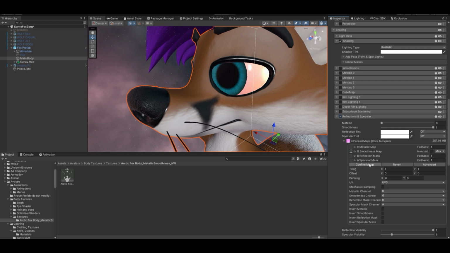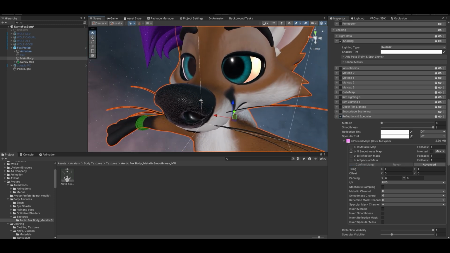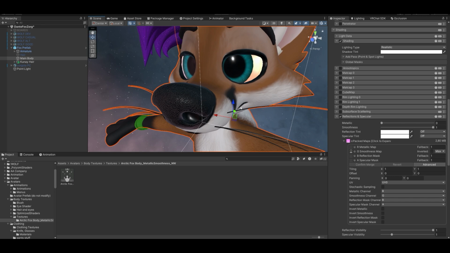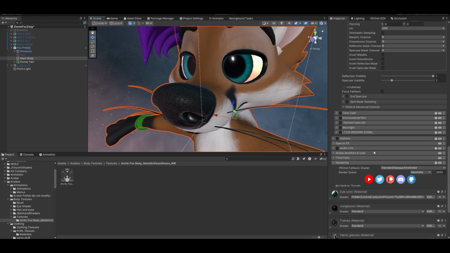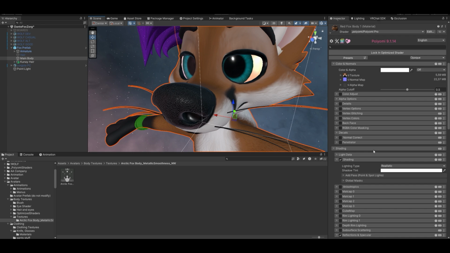And now we don't need to put a black map into metal, because black is automatically none. So you can just leave it. We have no information here. Now we have kind of the same effect, yeah, like in the standard shader. But as you can see, way more possibilities to do different things. We also have details here.